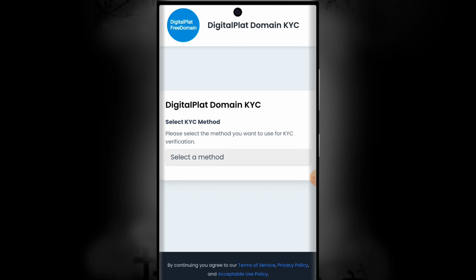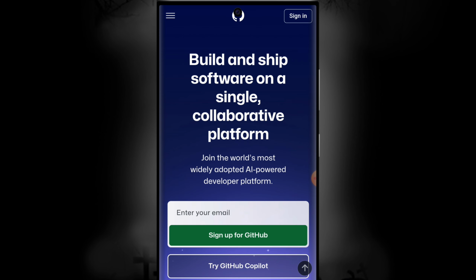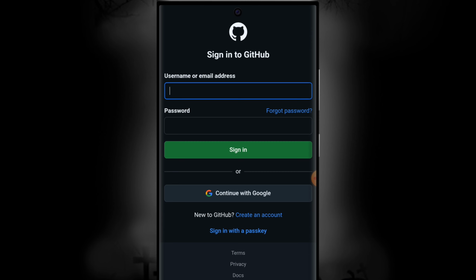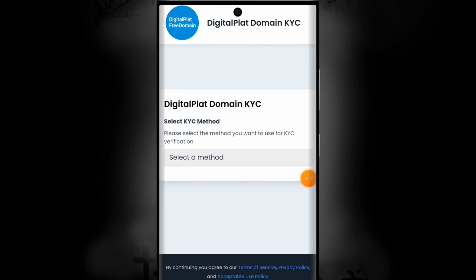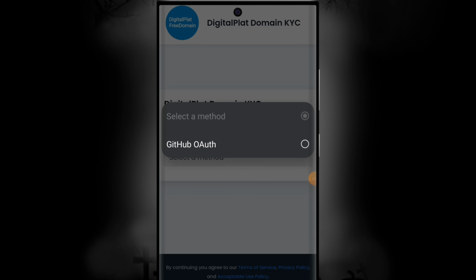Here you'll need to verify your domain KYC, which can be done by connecting your GitHub account. In case you don't have a GitHub account, I'll leave the GitHub website link in the description. You can just register a new account or sign in if you have an account already. Once you're done with the sign in on GitHub, head back to the domain KYC page to connect the website to your GitHub account.